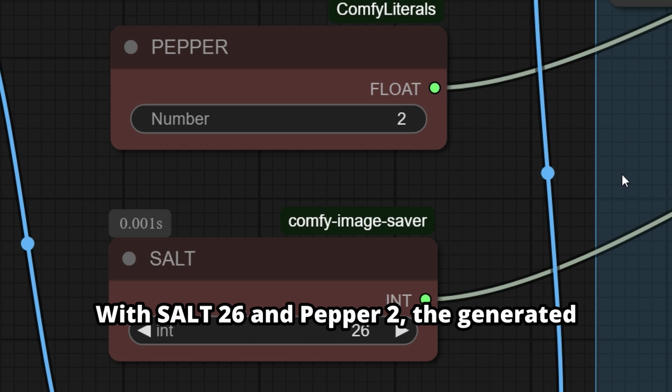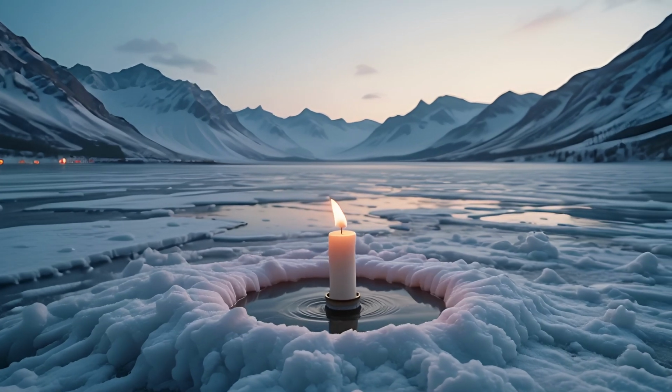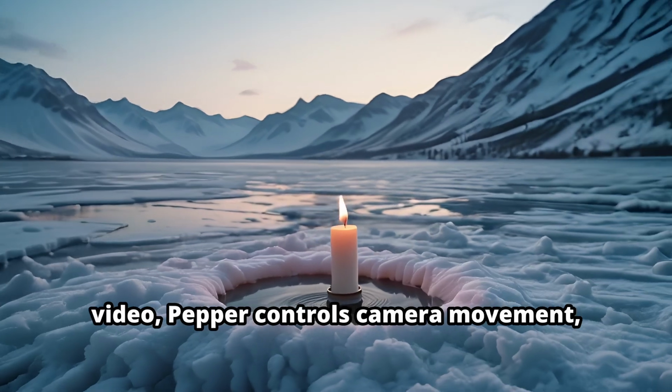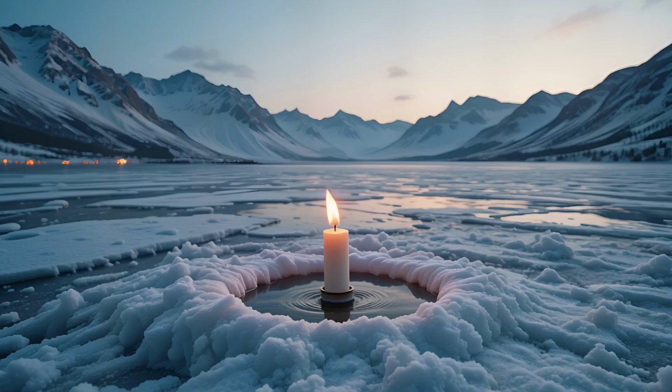With Salt 26 and Pepper 2, the generated image has too much camera movement. As I mentioned in the Salt and Pepper video, Pepper controls camera movement, or the large motion within the video. Let's turn Pepper down to 1 to reduce the camera movement. Now, we get a nice still video of a burning candle.